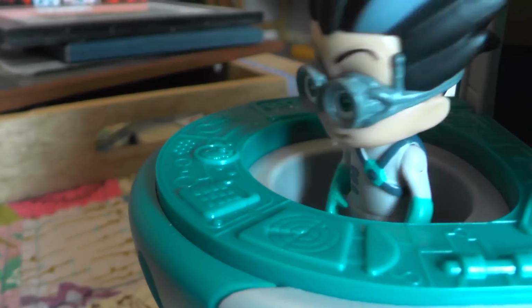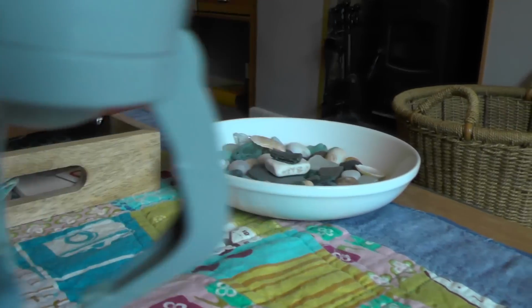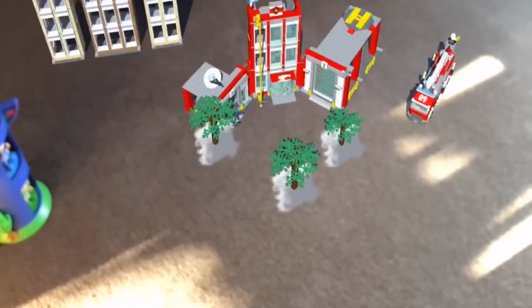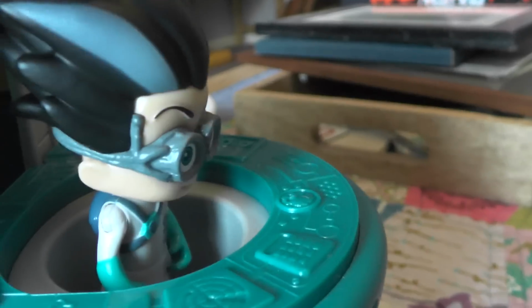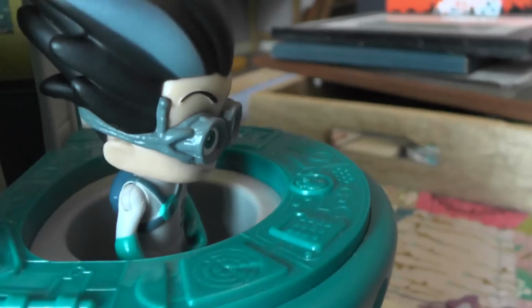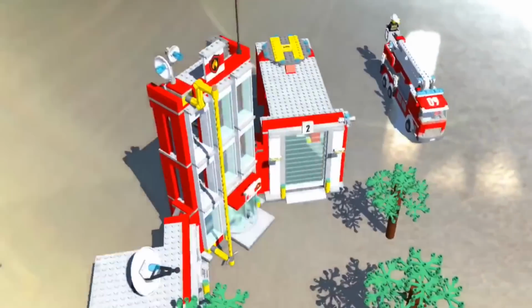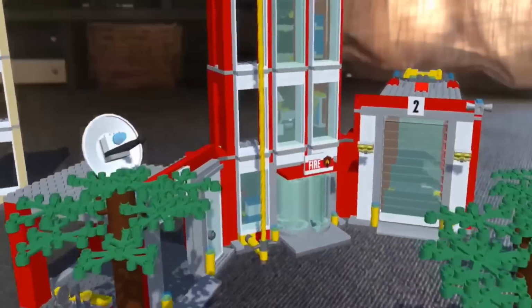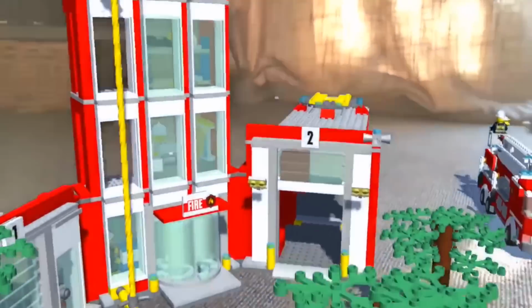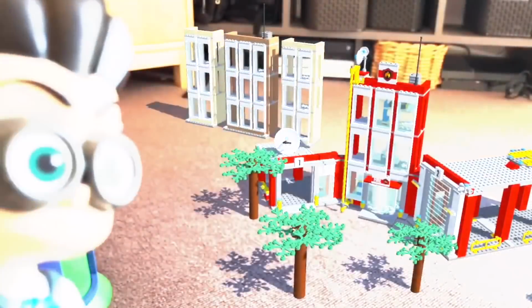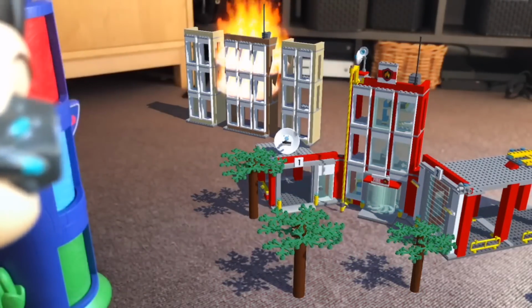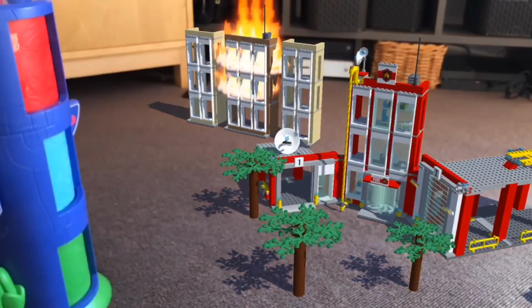Right then, let's get this plan started. Right, first of all we need a fire station right in front of the PJ Masks. They won't know what's happening. Wait till you see what I've got planned. But what's the fire station without some fire? That's it, take that, PJ Masks.